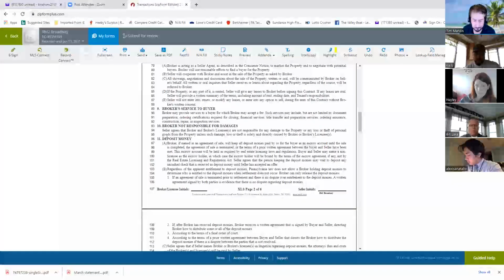Okay. Deposit money basically is the deposit money that's held. We hold that according to the rules of escrow in the state of Pennsylvania. We hold that in escrow and it's only refunded to you upon a successful settlement or a termination of the agreement of sale for whatever reason. Okay. But that's how deposit money works. I don't have to have a long discussion about that.